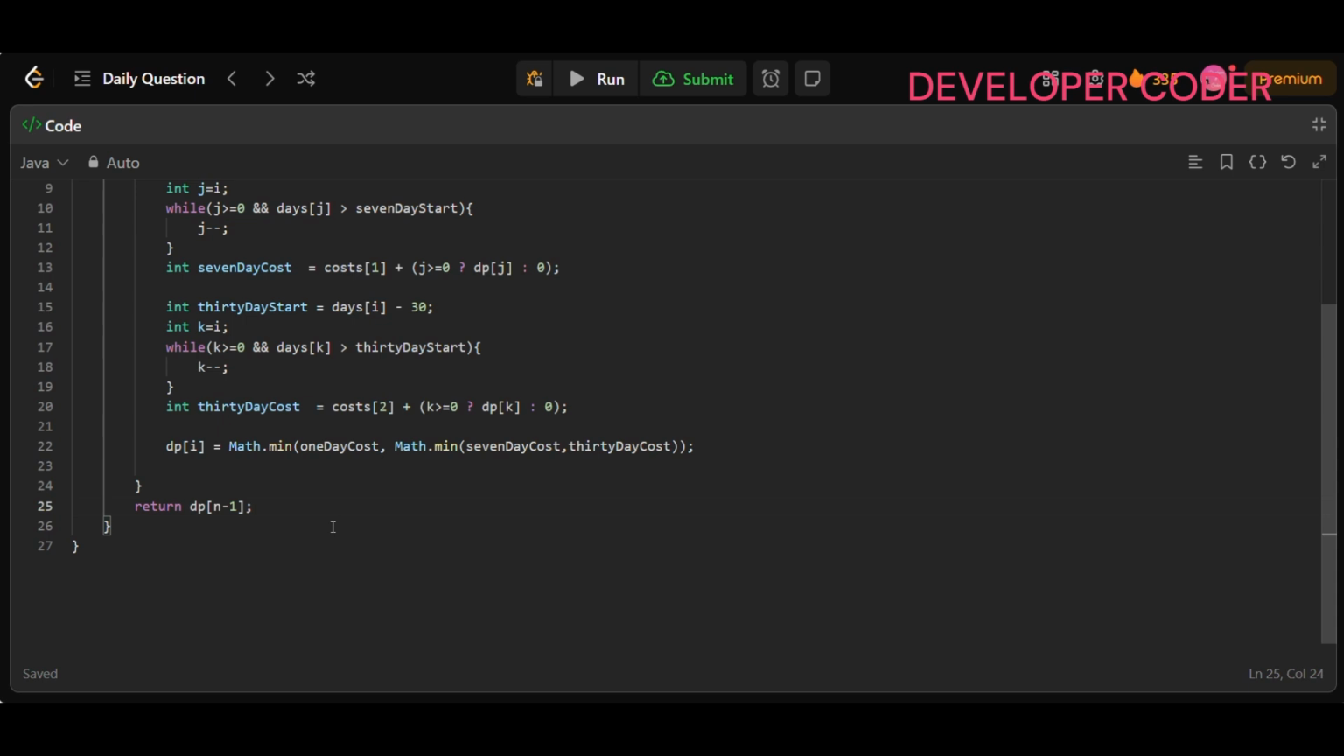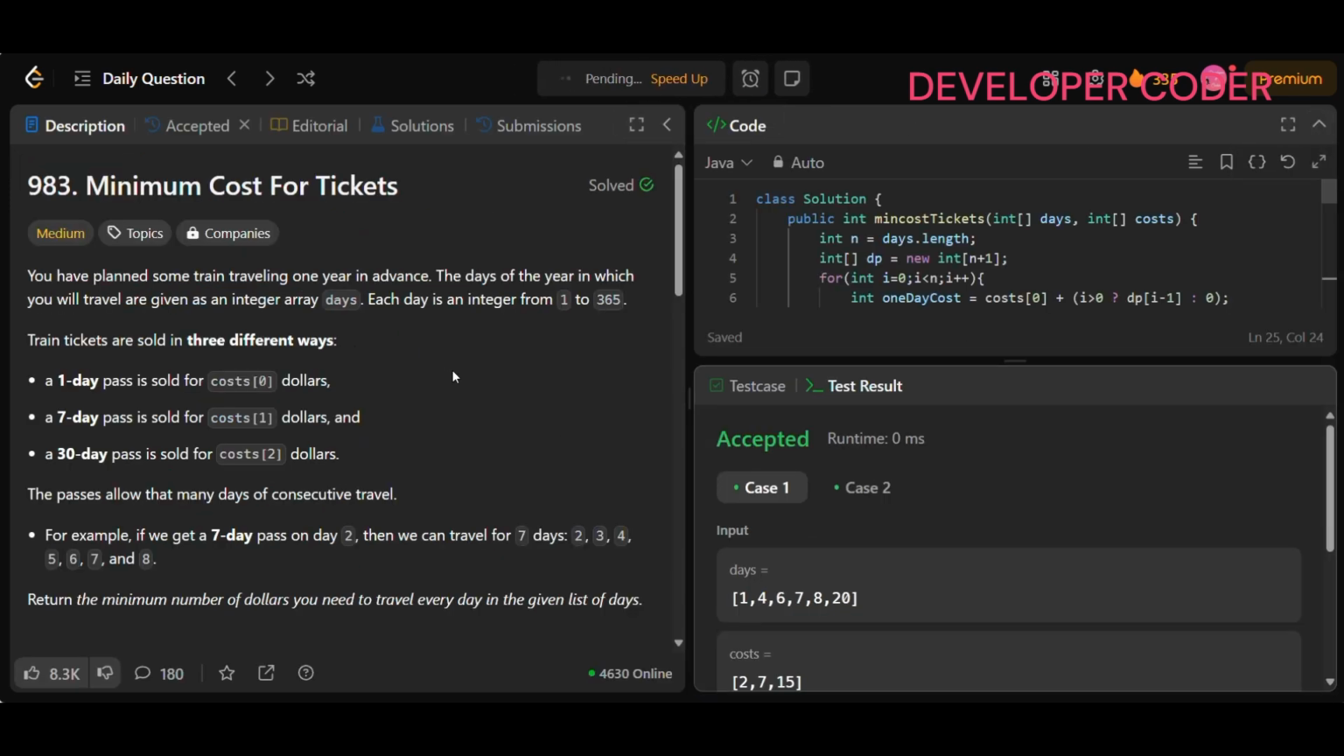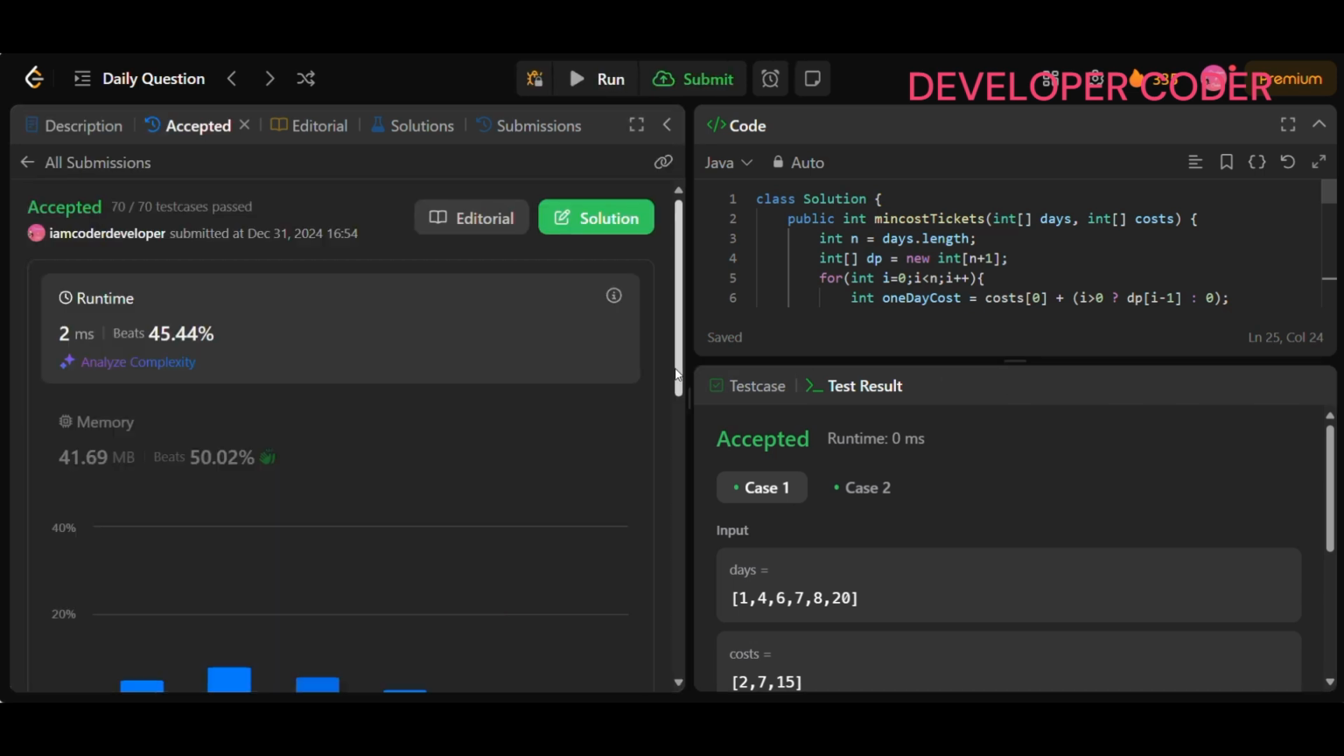So just practice this a little bit. Now let's run it and see; if there is a code issue, we will try to fix that. Oh, the test case has been accepted. Now let's submit it. So see, our solution is accepted, right?